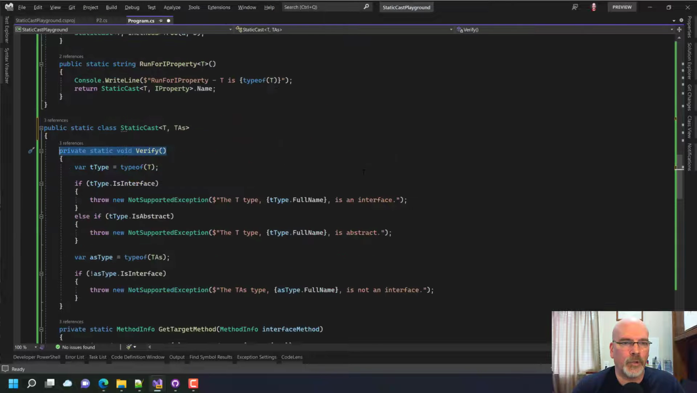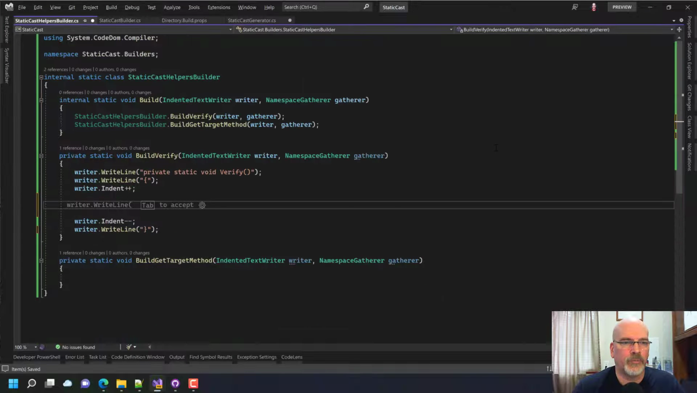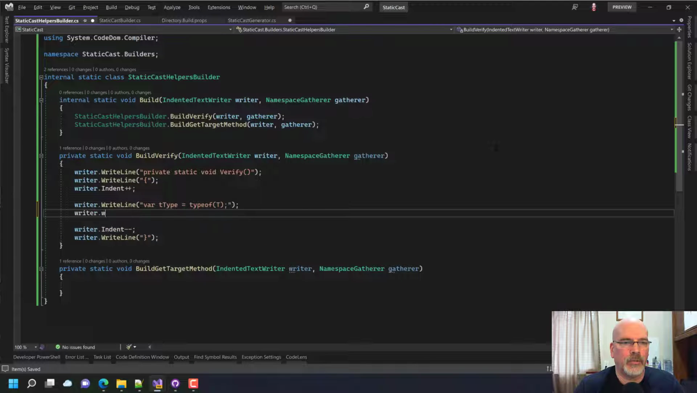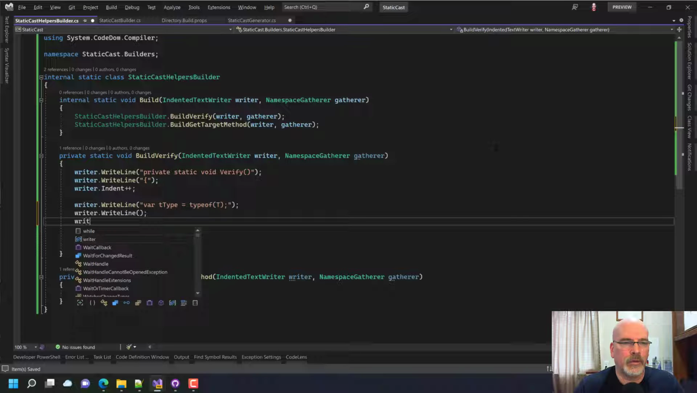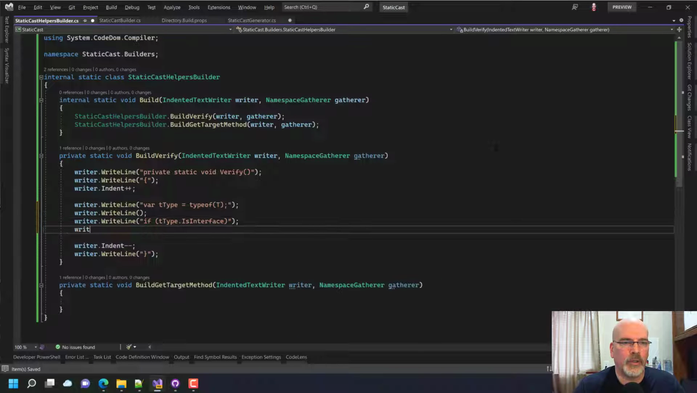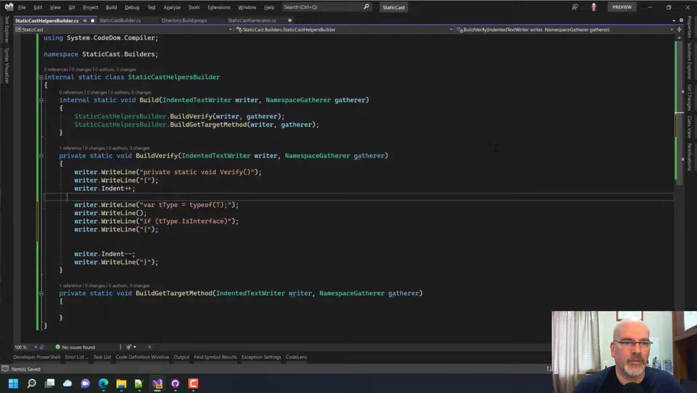Now, what else do we want? We want to say var t type is type of t. Okay. And then we'll put a space in there. Writer.WriteLine. If t type is interface, and this is where we do that, writer.WriteLine. This is the tedium part.